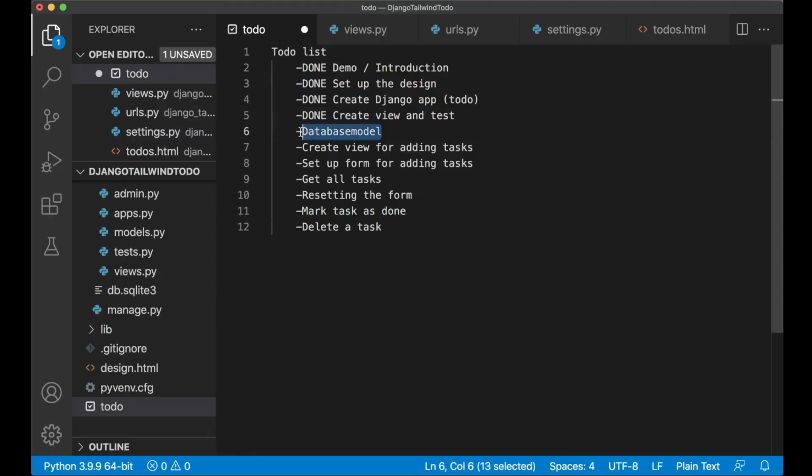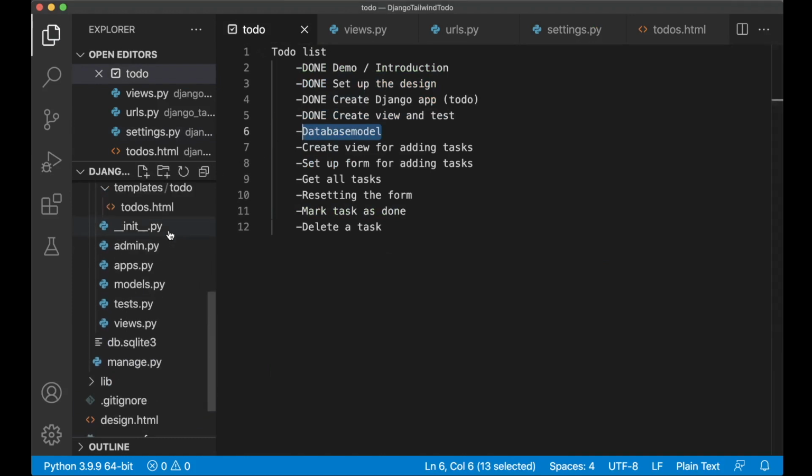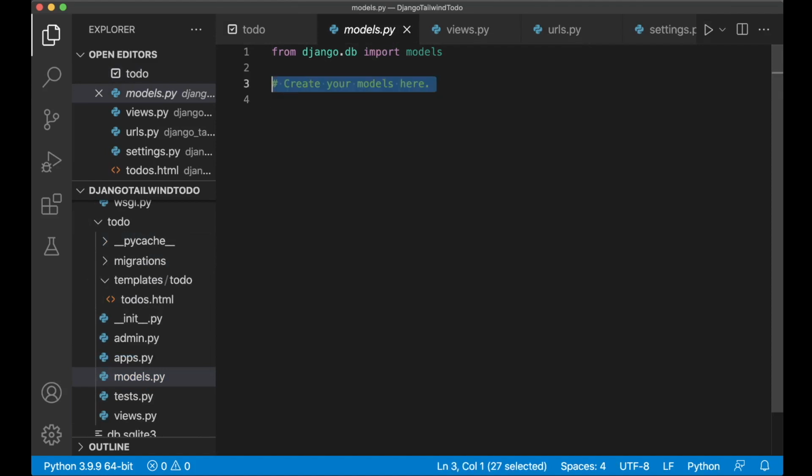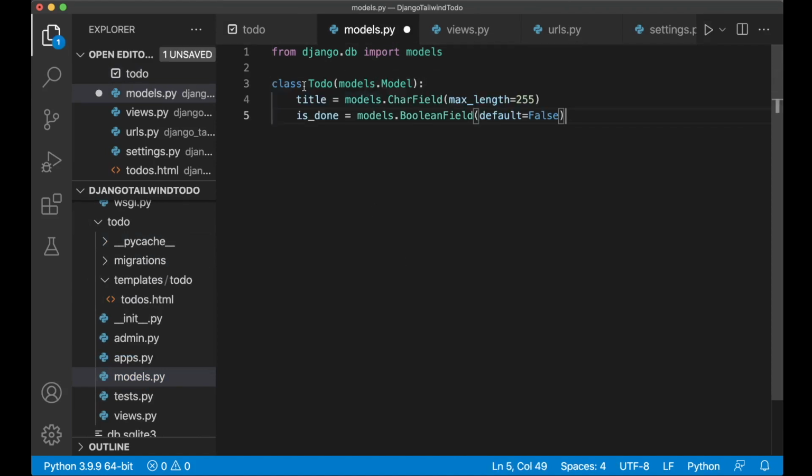Then the next step is to set up a database model to keep track of the to-dos in the database. So if I open up models.py, just remove this comment. Then we want a class called ToDo, pass in models.Model. We want the title, just a simple CharField, and then a BooleanField called isDone, which has a default of False.